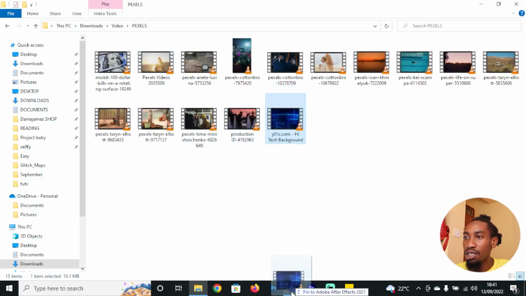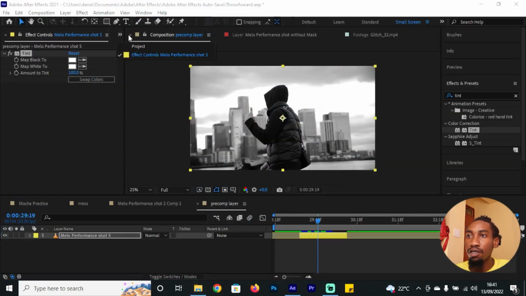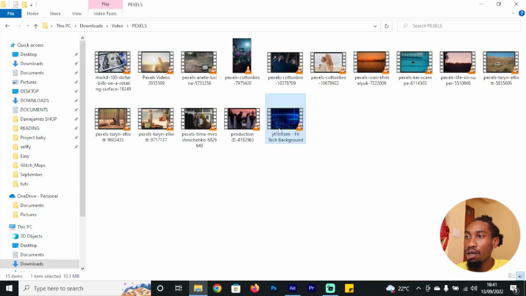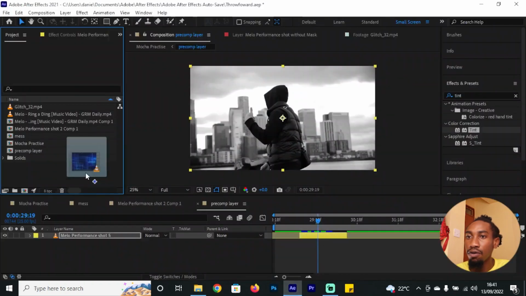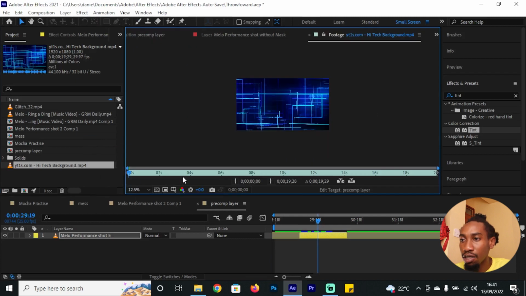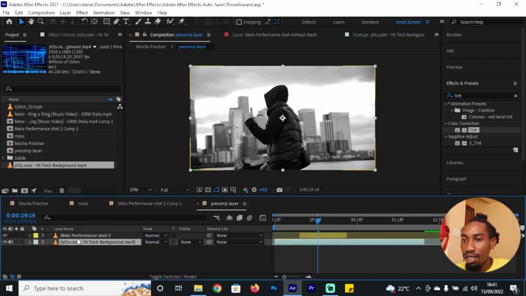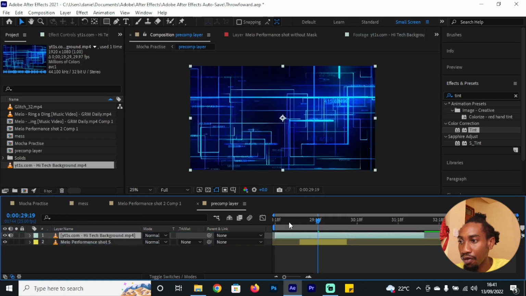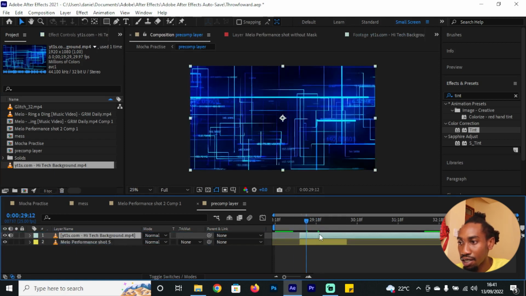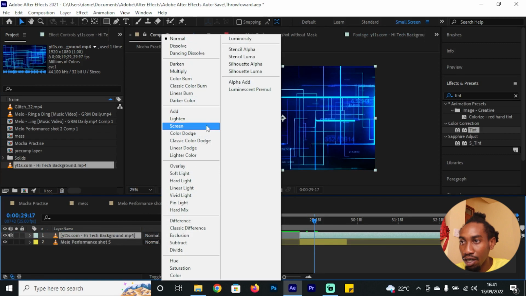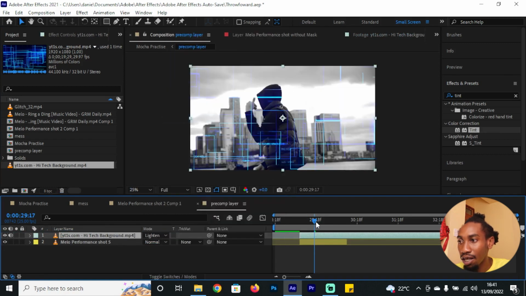Bring it into my project bin. I need to be in the project bin. Import that video. Put it right there. I'll choose an in and an out, and then I'll drop it right above this other clip right here. I'll make sure it starts at the same time. Change the blending mode. Lighten should work well.